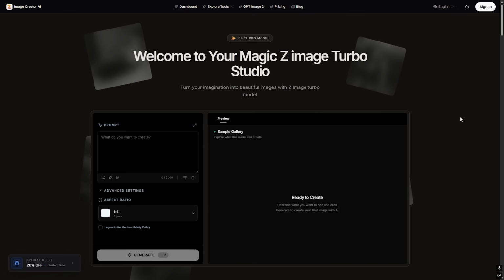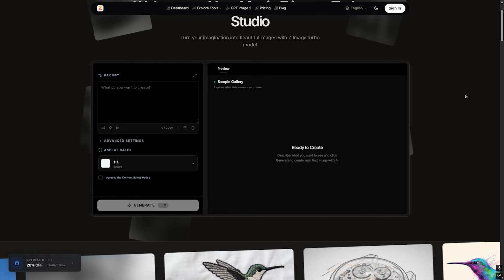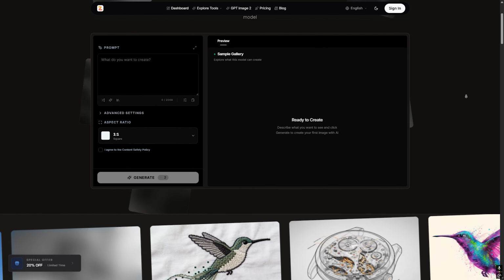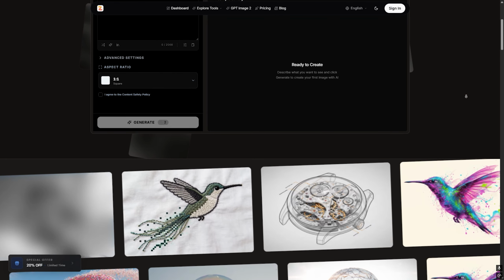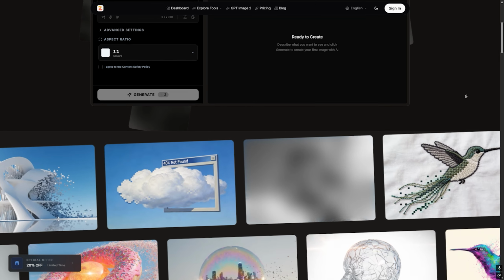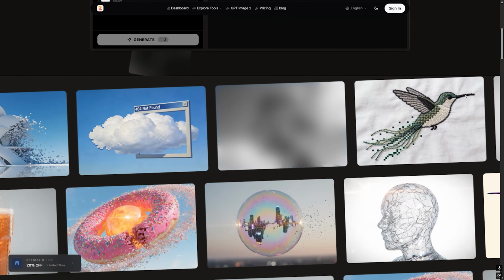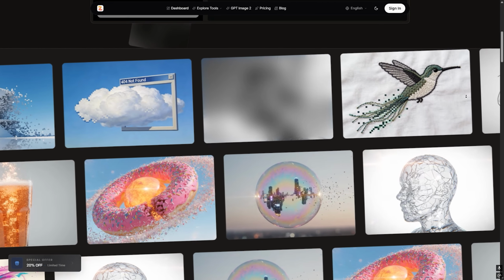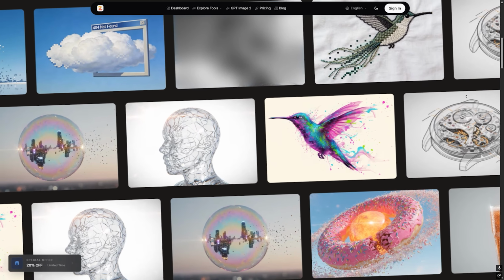So is Z-Image Turbo worth it? If you want a fast, simple, and beginner-friendly AI image generator, then yes, it's definitely worth trying. Its biggest advantage is speed and ease of use. You can generate decent-looking images quickly without learning complicated AI workflows. But if you need maximum control, ultra-high realism, or professional-level customization, you may eventually outgrow it and move to more advanced platforms. For casual creators, though, Z-Image Turbo does a solid job.